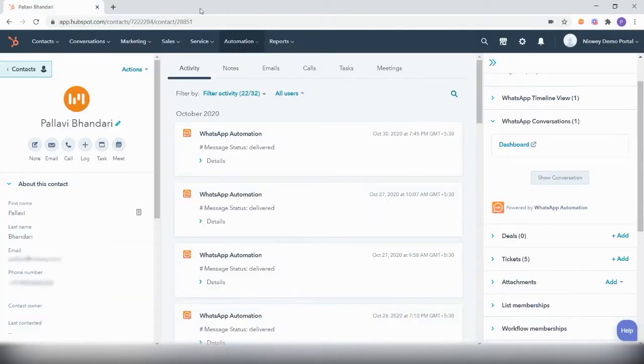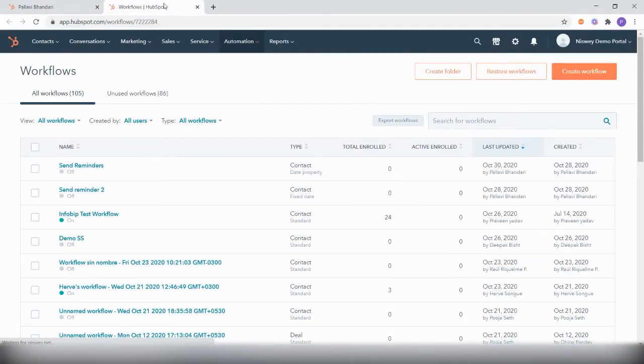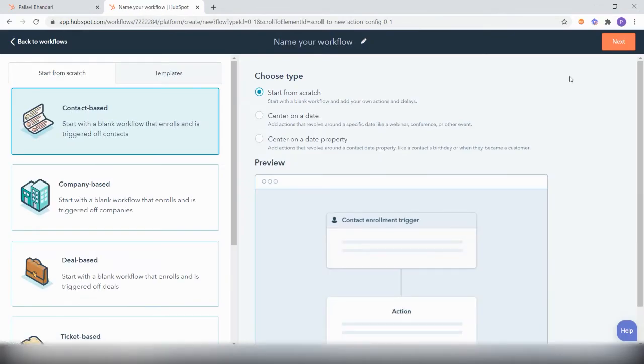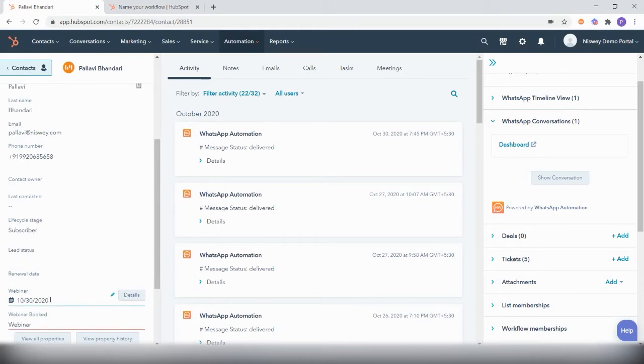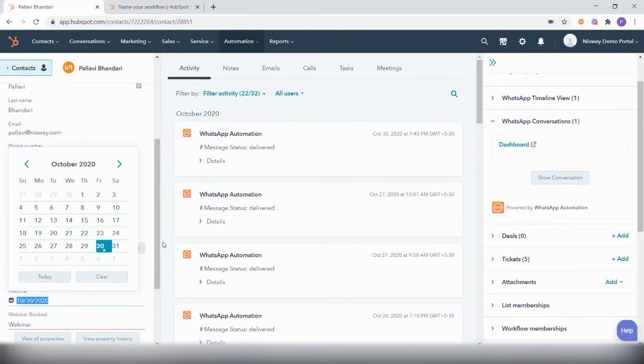Now once you have your templates in place, here's how you can send automated WhatsApp messages using the HubSpot workflows. First, head over to the workflow section in your HubSpot account. Let's create a workflow from scratch. Now for this particular use case, we will create the workflow centered on a date property, which is essentially a contact property saved under the contact as a date, like so.